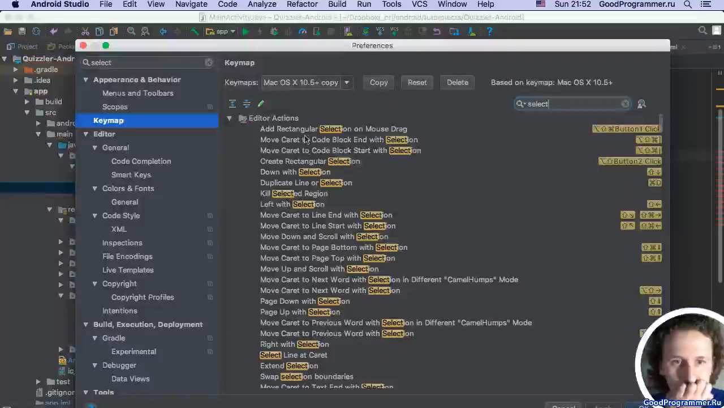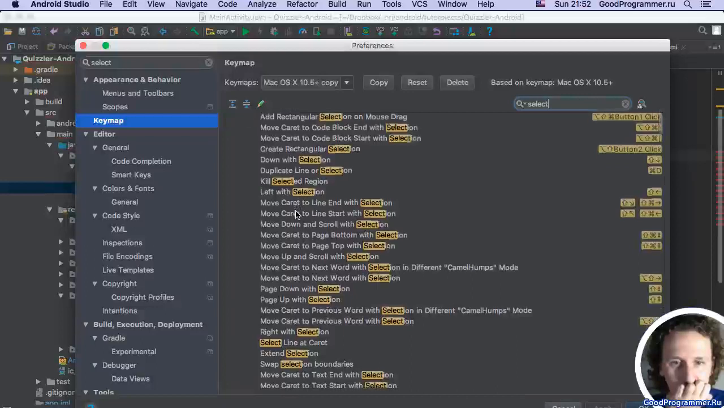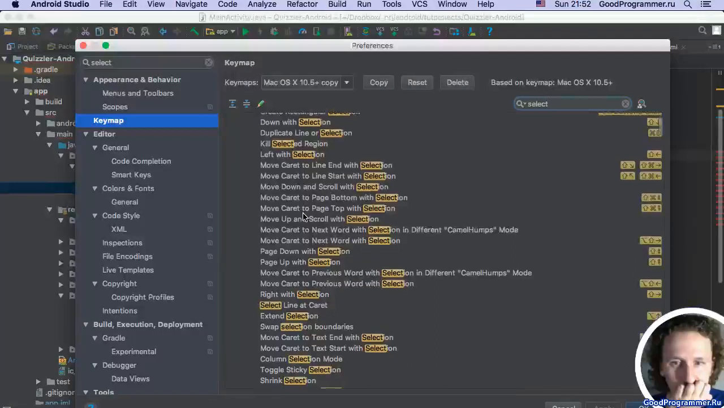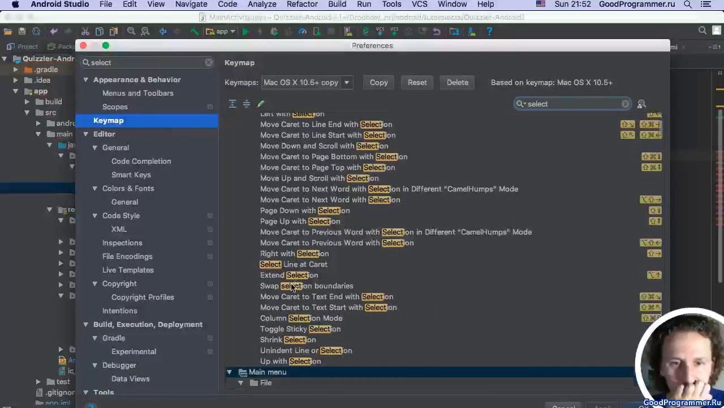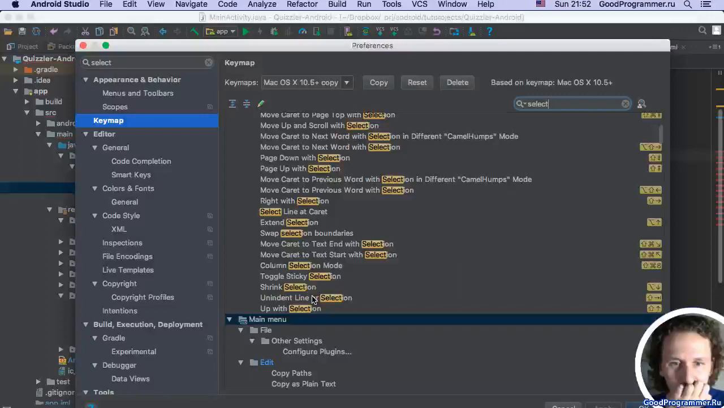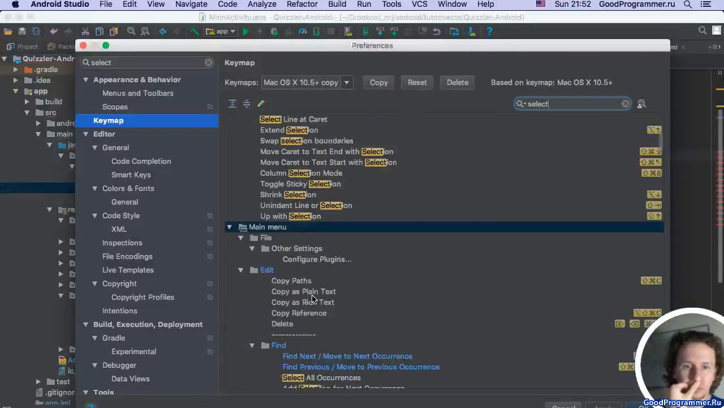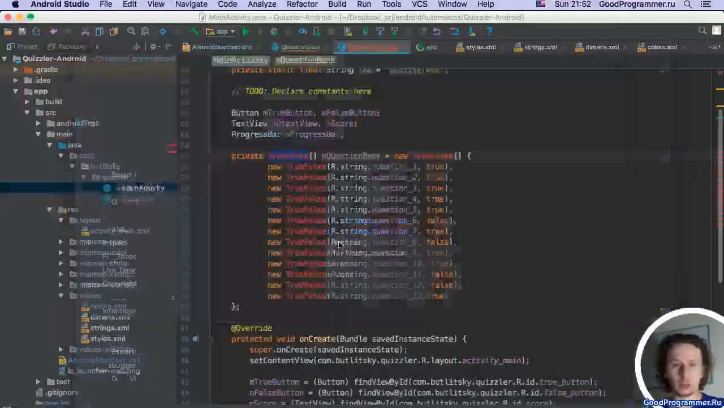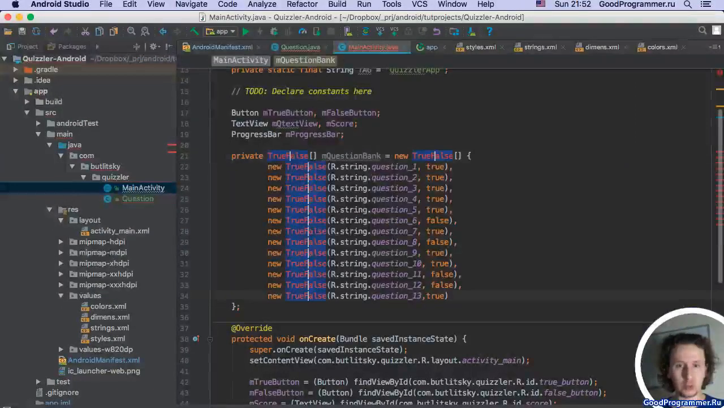Select file. Select all occurrences. Ctrl Command G. Ctrl Command G. Ctrl Command G. Ништяк.